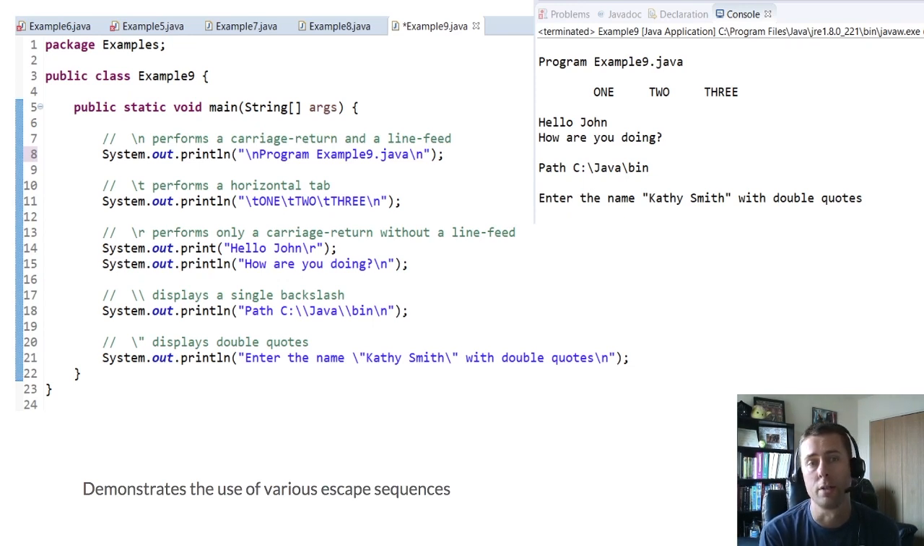The \t does horizontal tabs, so a couple spaces. The \r performs a carriage return without a line feed. Not exactly useful, but it is partly there, so it allows you to keep your cursor where it needs to be.